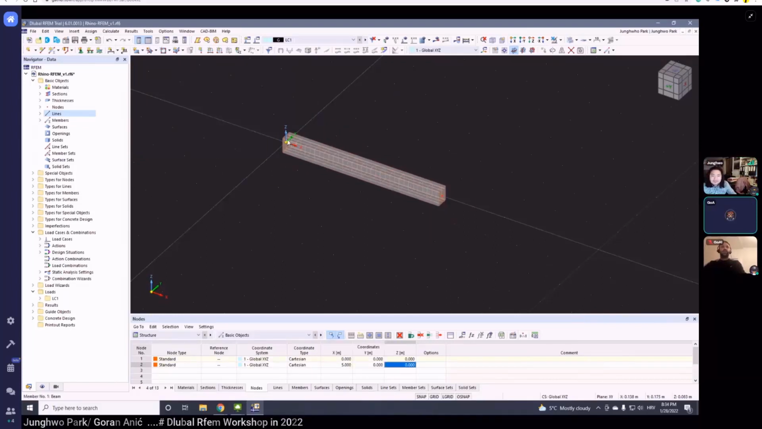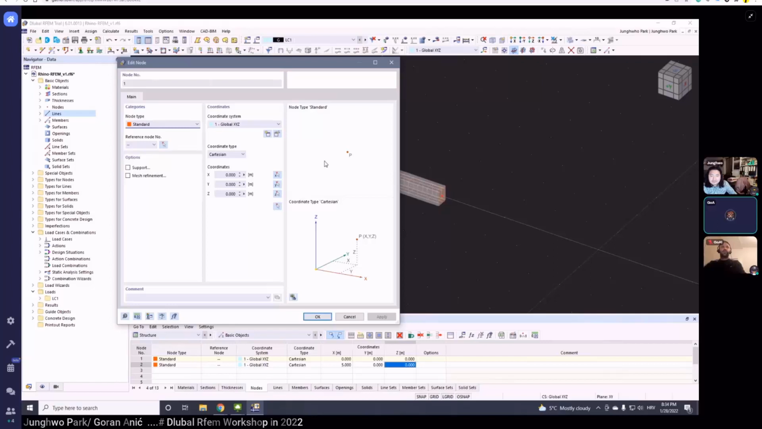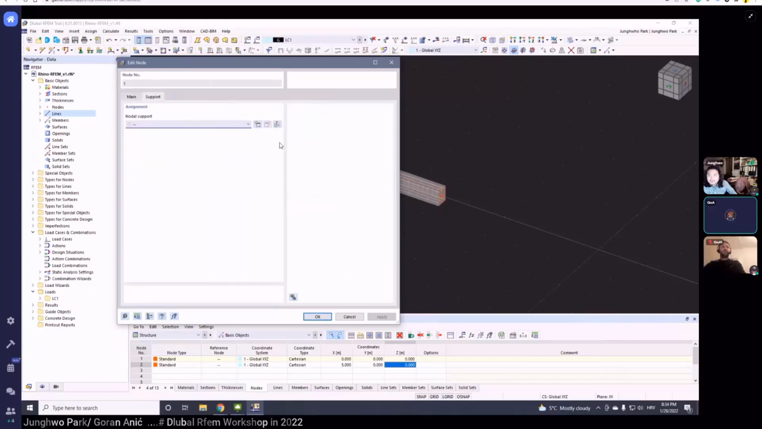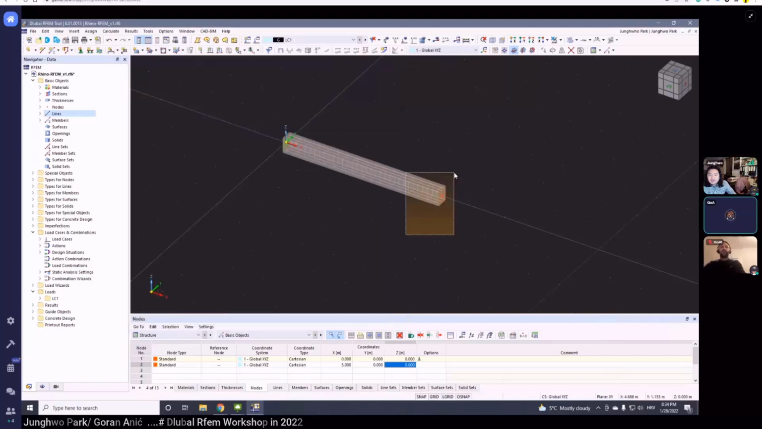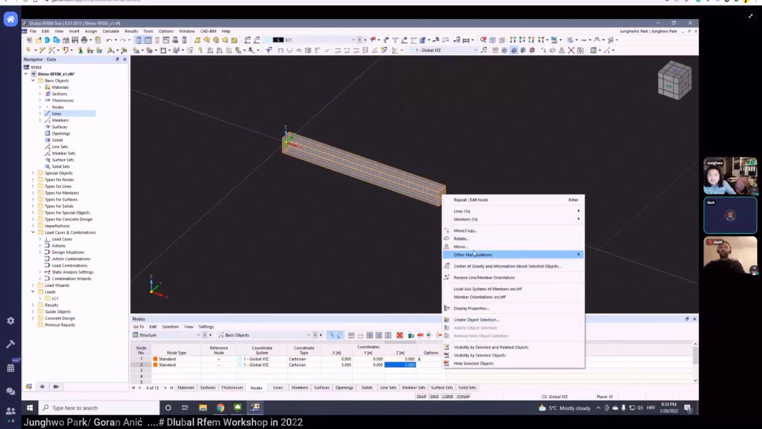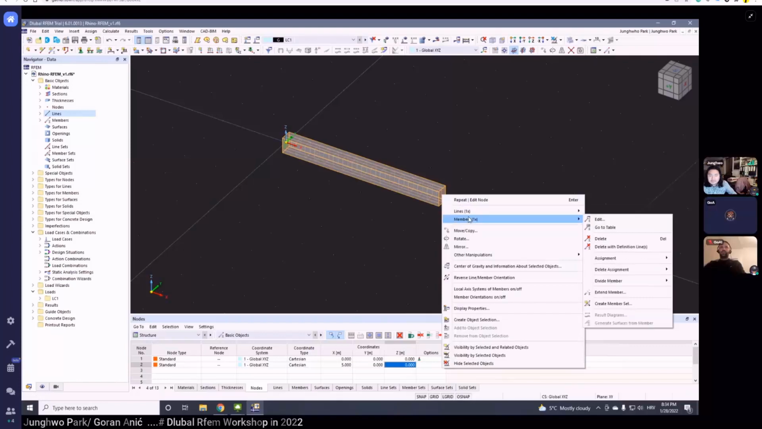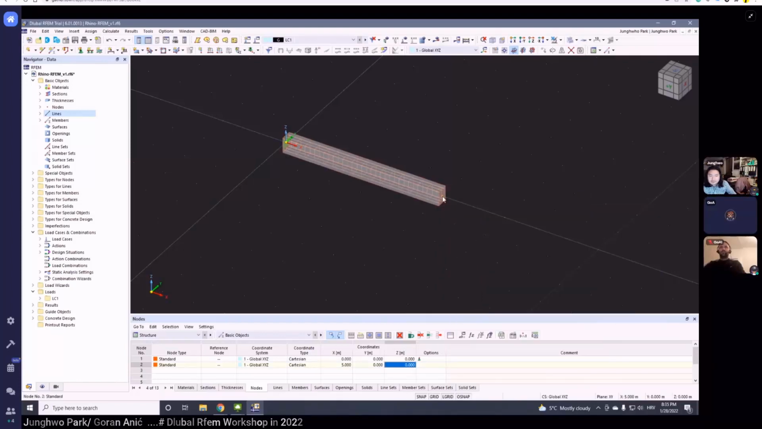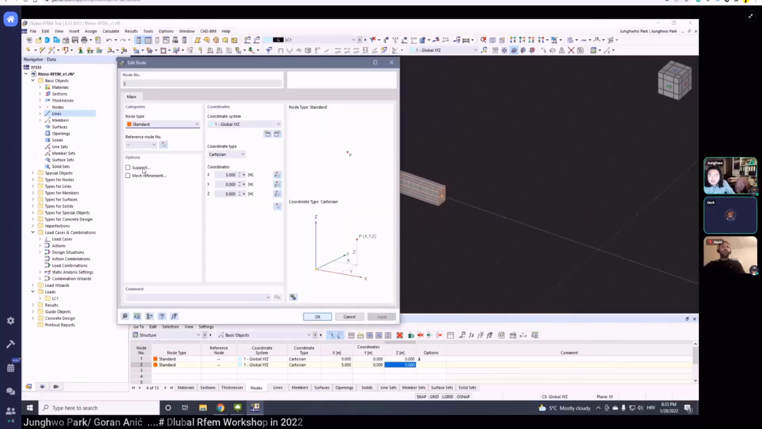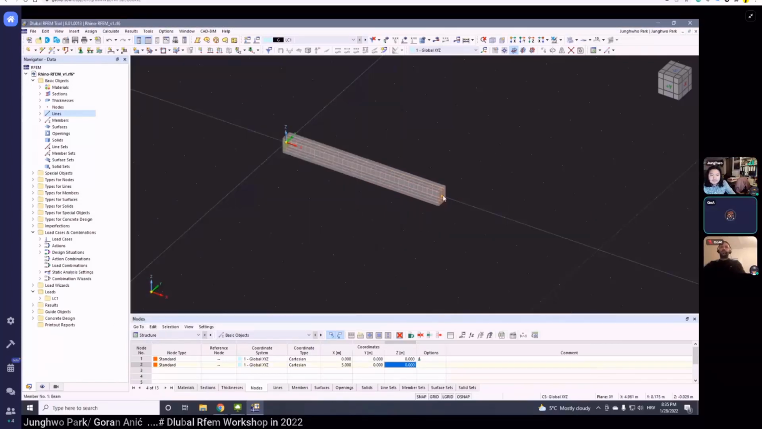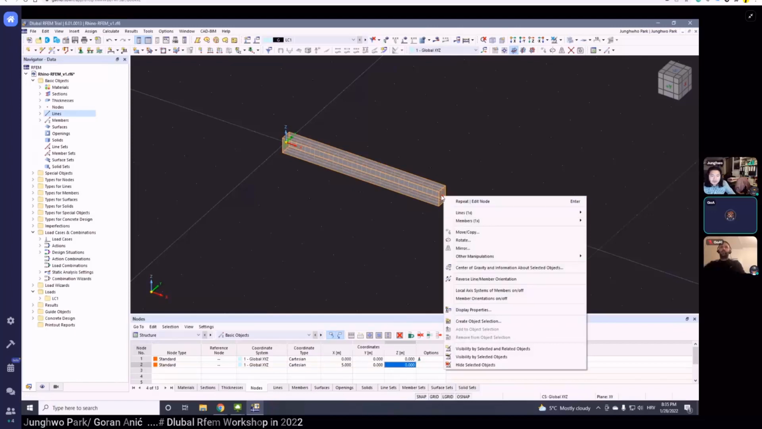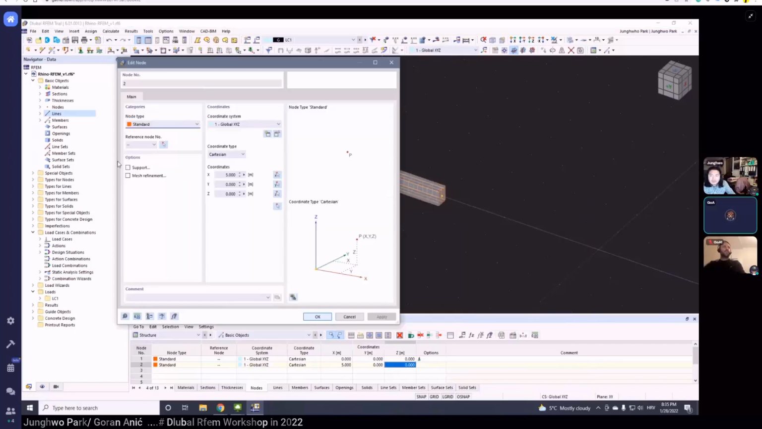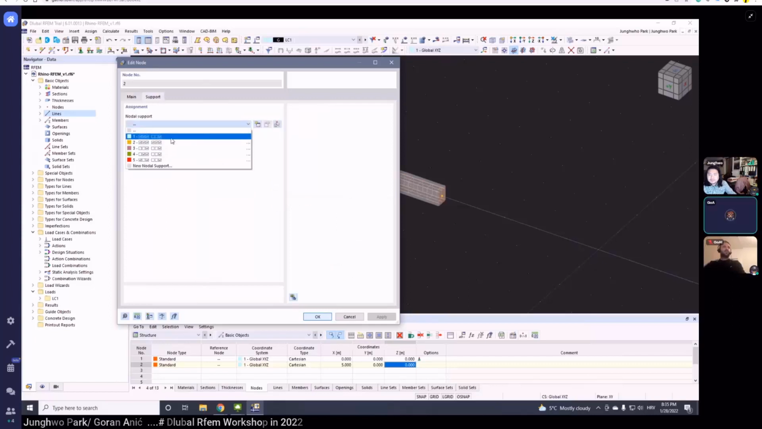And now we can choose here edit node, and we can tell this node, okay, you will be my support. First one will be fixed, and for the second one maybe I will create members lines. You use the right mouse button. I select it and then right click on edit node, and then I get the support condition.